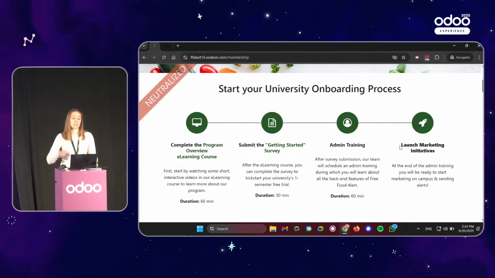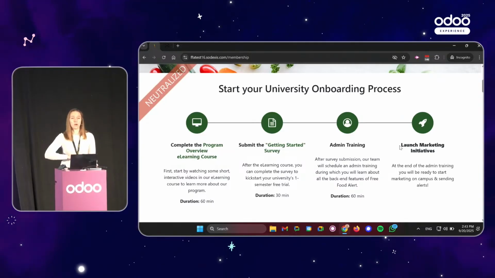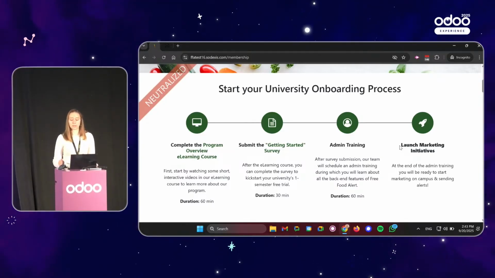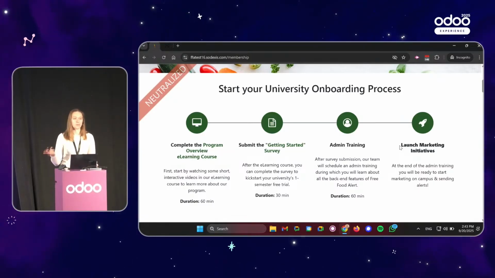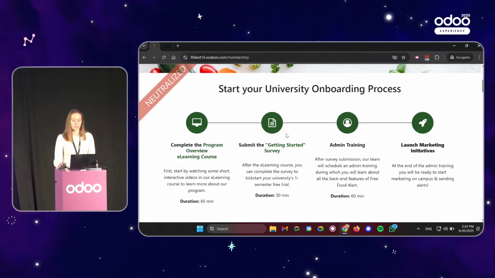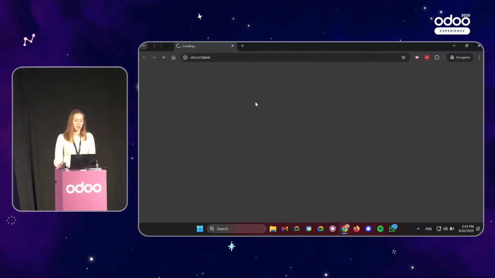And then that's basically the last step, is that once we do the admin training, those university administrators can start doing the marketing. We also offer during the free trial a mid-semester and an end-of-semester check-in to basically collect feedback from the university administrators and make sure everything's running smoothly for their particular program. So let's go ahead and do it.